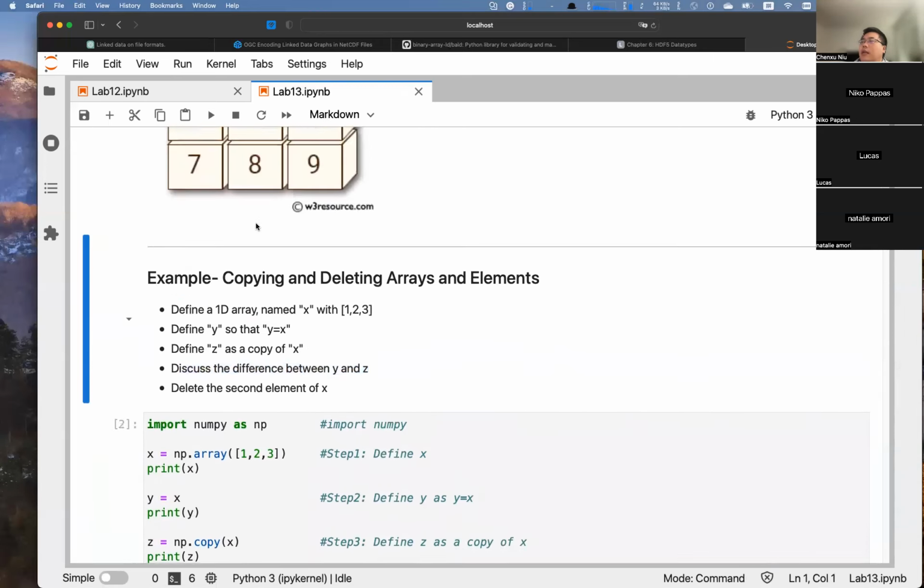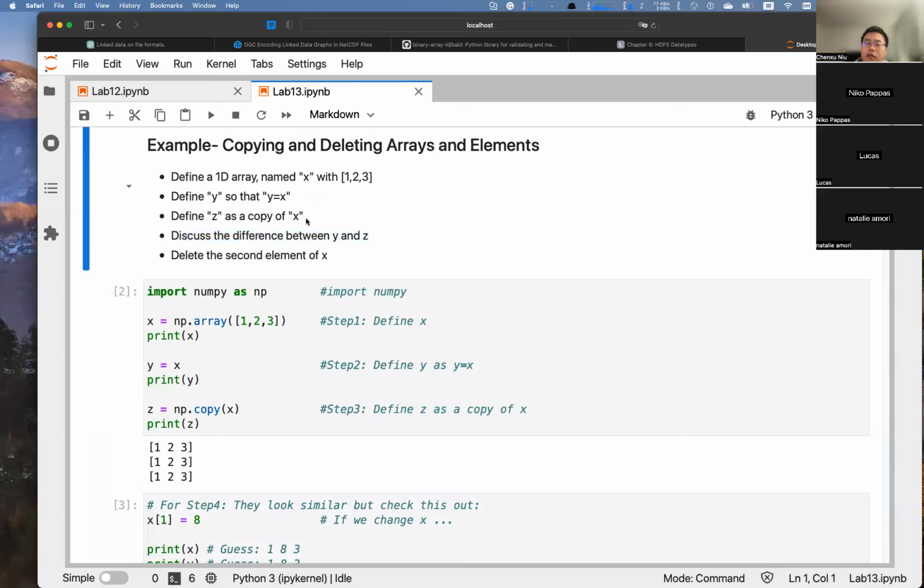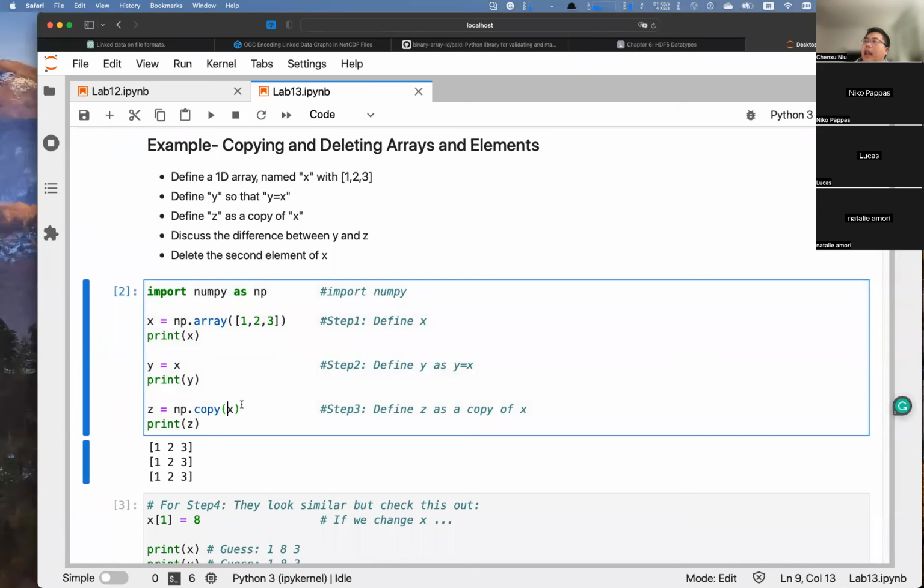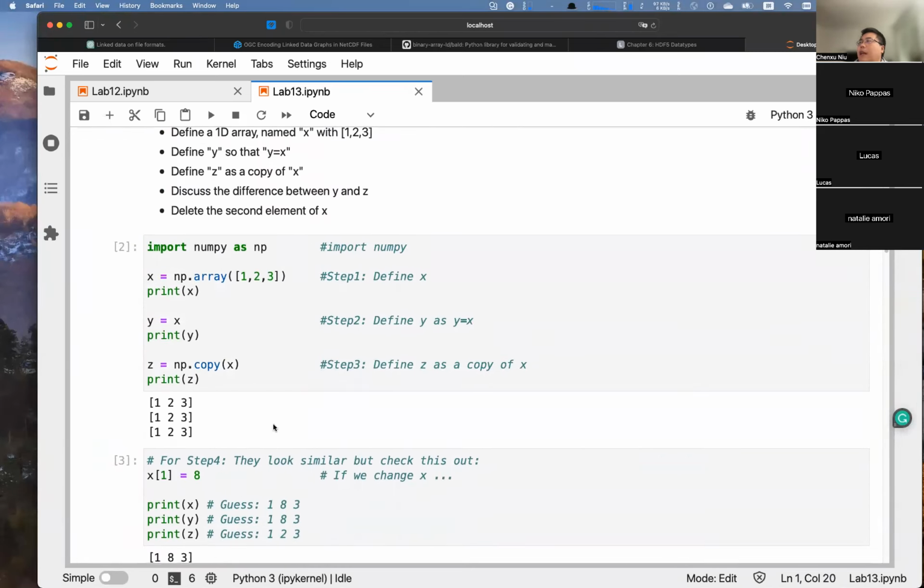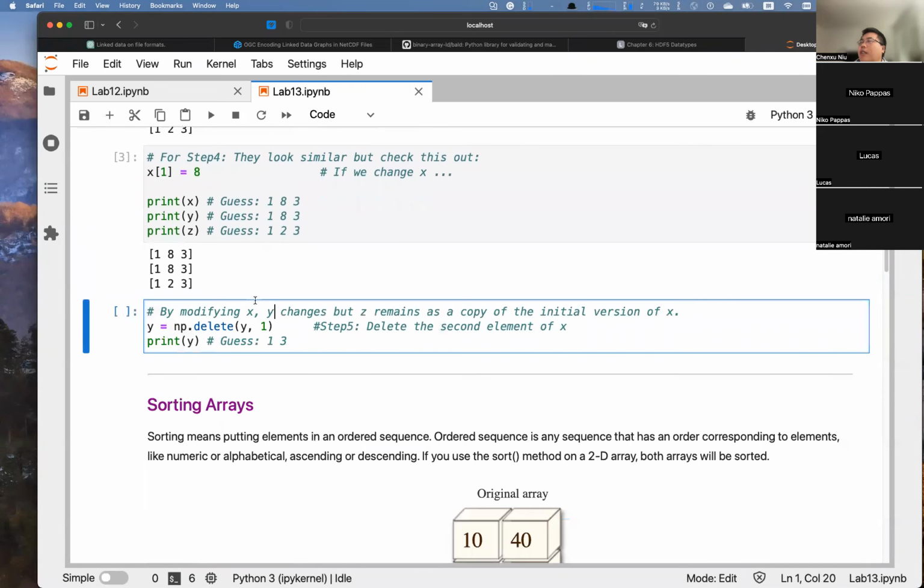So it depends on you. If you want to keep the original copy of x, you need to use numpy.copy of x to keep a copy, right? And the last one, step 5, is to delete the second element of x. You can delete with y or x. So here it is numpy.delete of y, and the second argument would be the index, right? Index 1 would be the second element.